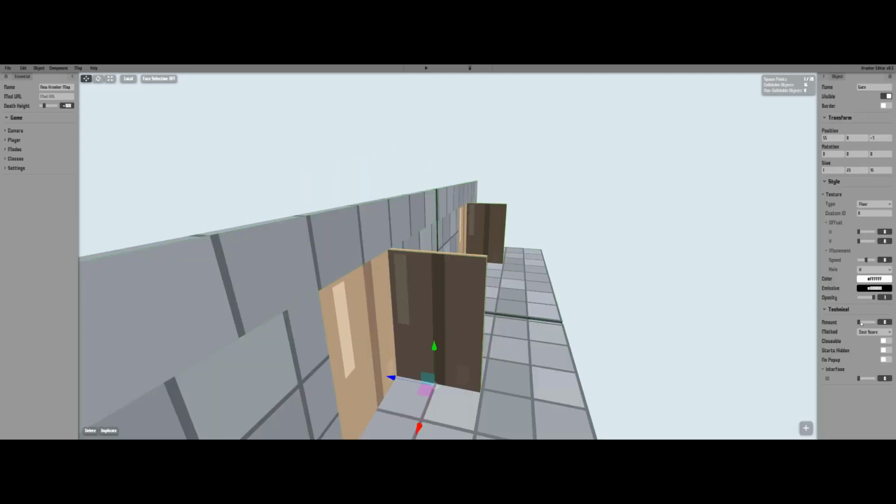Now, for the gate, you're going to want to set the amount to as high as it goes, and set it to cost score. And you have to tick all of these boxes here. It has to be closable, start hidden, and have no pop-up. And you want the interface ID to be 3.